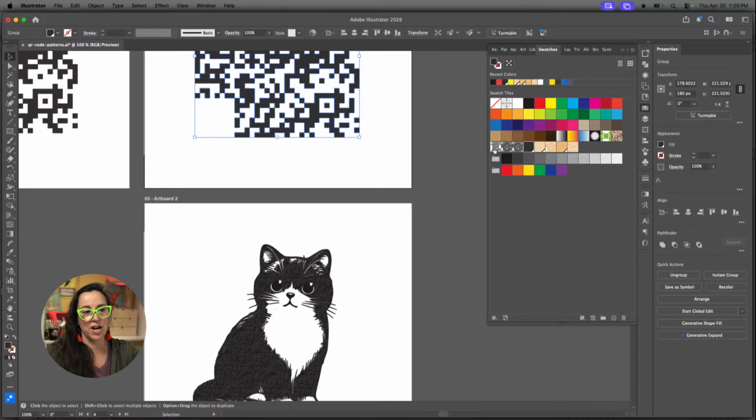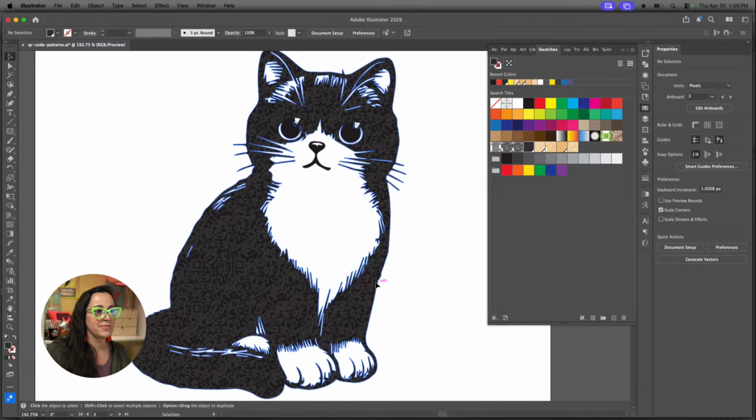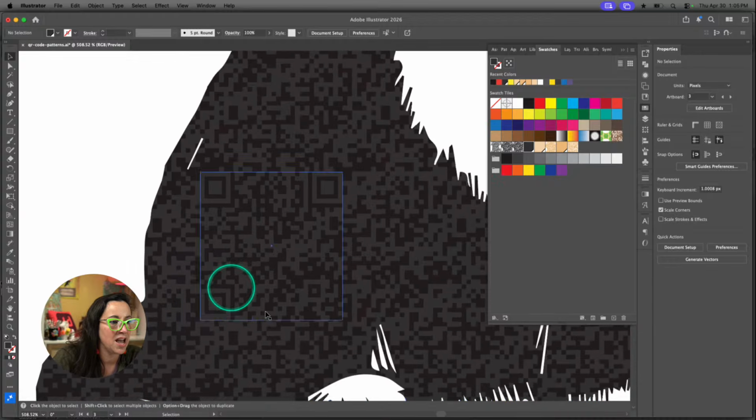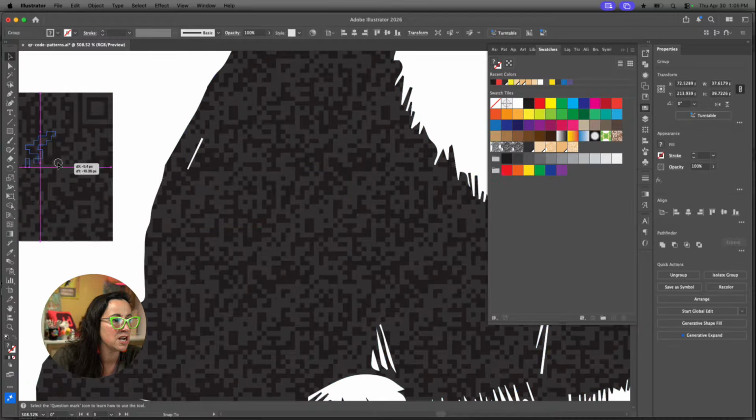I put it in a swatch here in my swatches panel, and look at this little picture of this kitten. The kitten has a texture applied to it. And if we zoom in over here, the QR code is inside the kitten. So let me just show you how I did this. I'm going to pull this out.